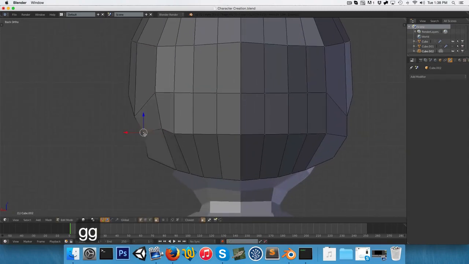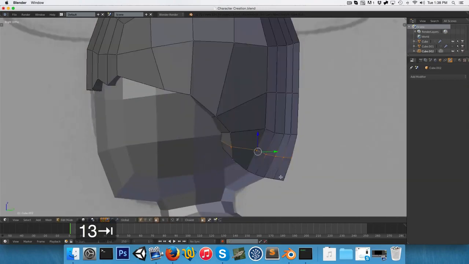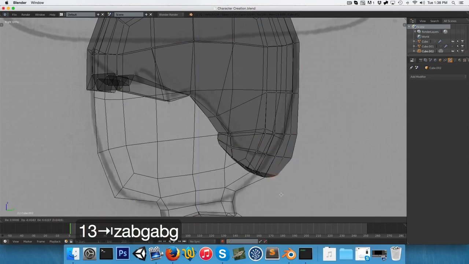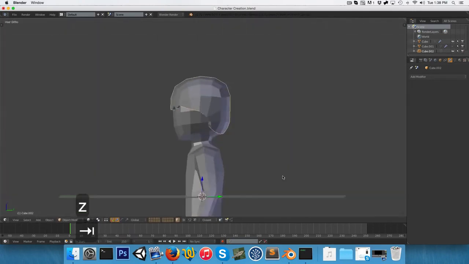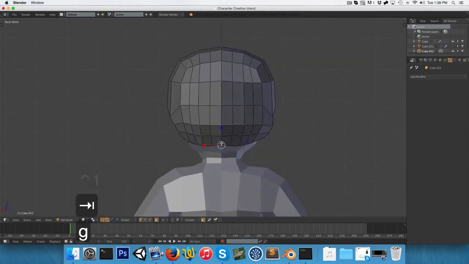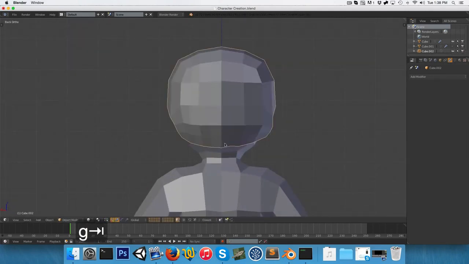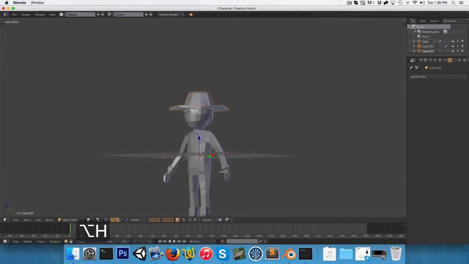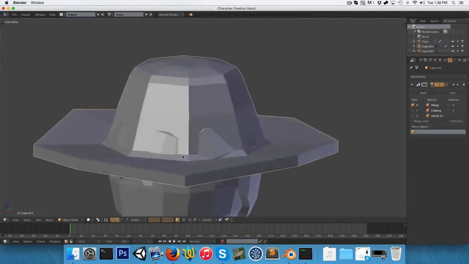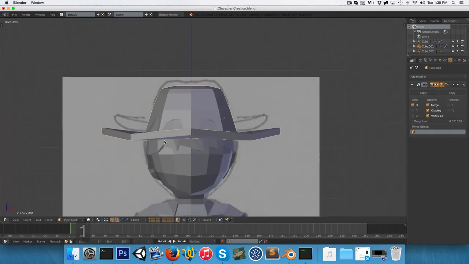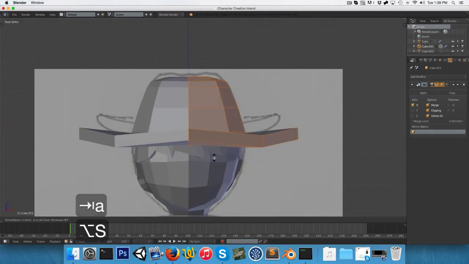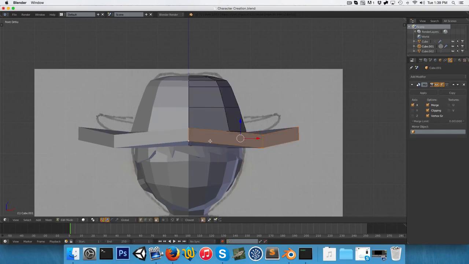This back part is still looking a little bit strange. Maybe add a loop cut in here. So let's just press Alt H to unhide everything. The hat is not quite fitting the head now that it's got some hair on it. So I'm just going to press Alt S to fatten the hat a little bit. Maybe scale down the brim just slightly.